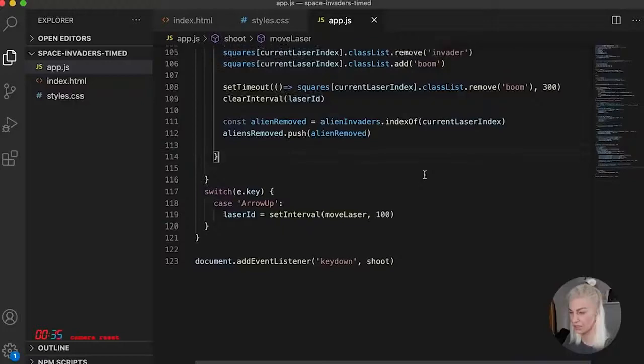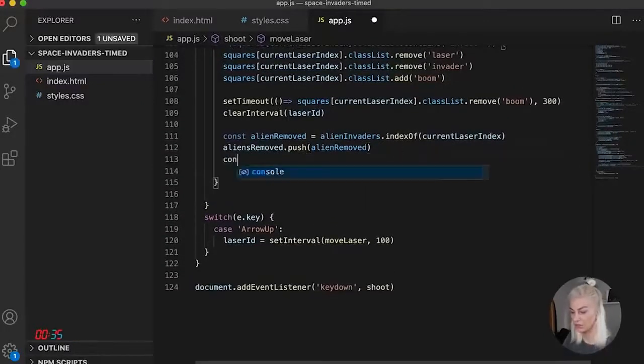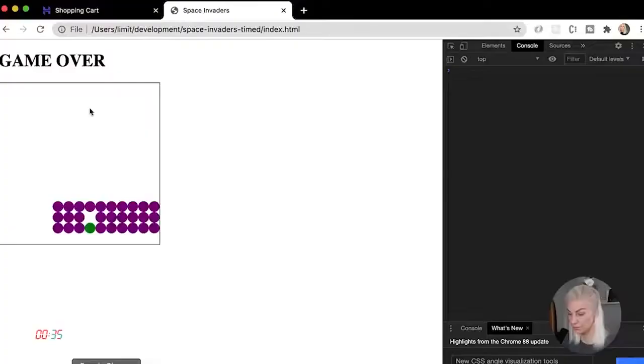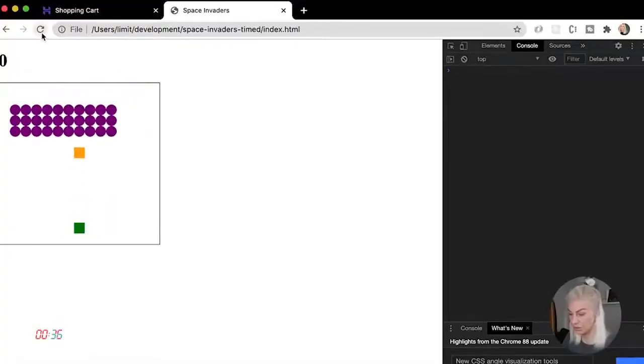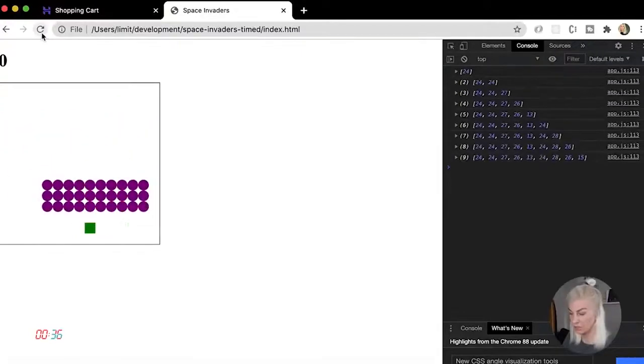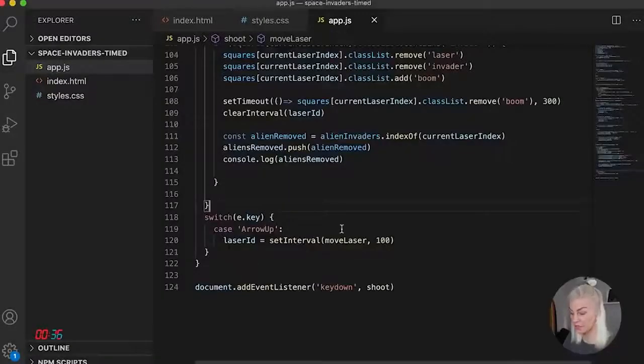Okay, so let's have a think about this. I'm going to be storing all the aliens removed. So if I console log aliens removed, if I shoot, okay, cool. I'm removing all of them. Obviously, I'm removing 24 each time because I keep removing it, because it hasn't actually been removed. So this time, we're going to get this aliens removed.